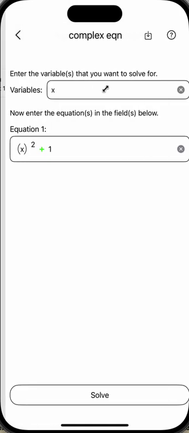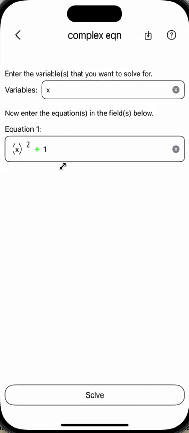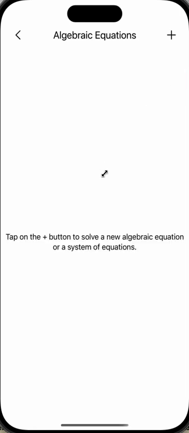I can tap on it again and I'm back to the equation page. I can solve it as before. And one last thing that I want to show to you is that here in the list of saved equations, I can slide my finger on any line, and by tapping on the trash button, I can delete that equation.